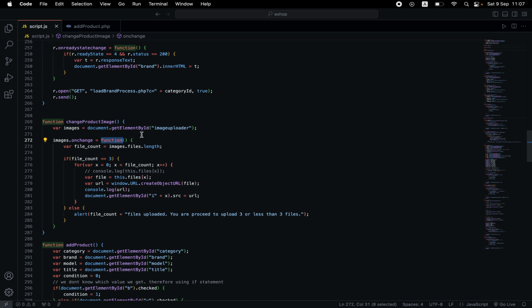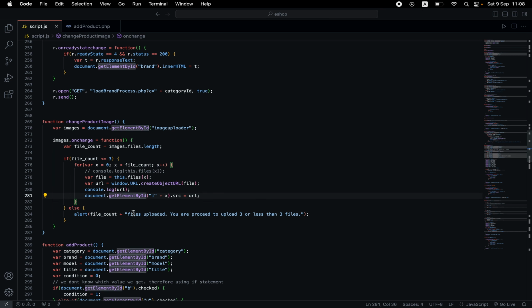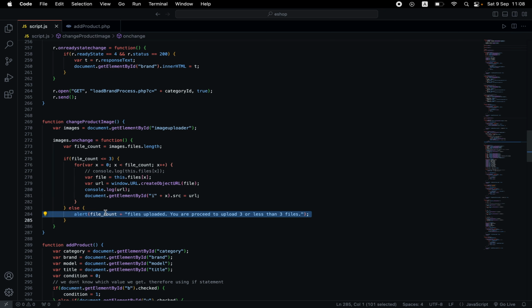So inside this anonymous function, first thing is I'm taking the length. This dot files is an array. I'm taking the length of this array and assign it to this file count. Inside this if statement, if file count is smaller than or equal to 3, then we go inside this if statement, else I will show this error: a user can only upload less than or equal to 3 images.